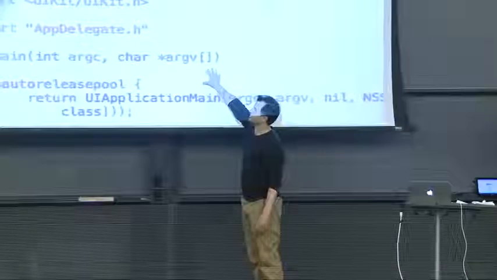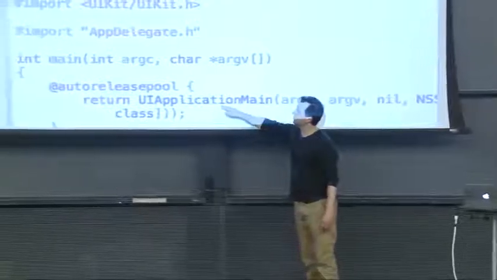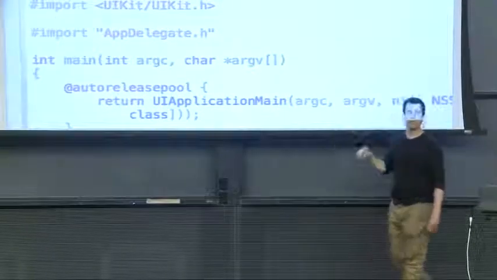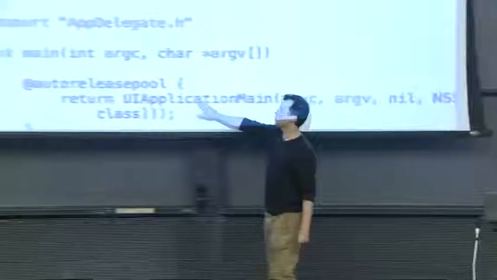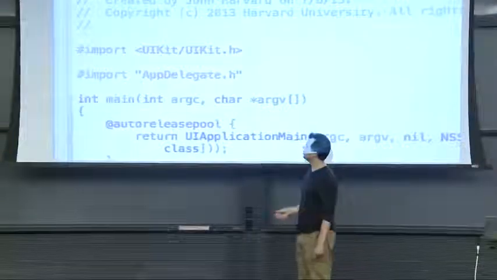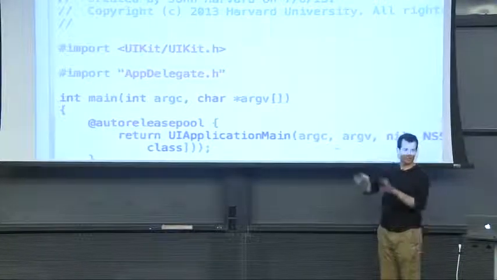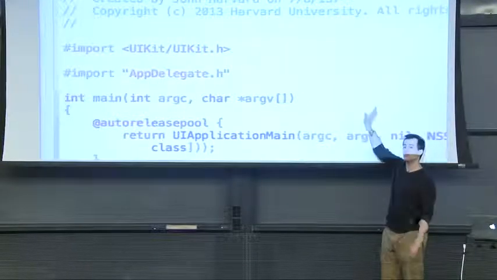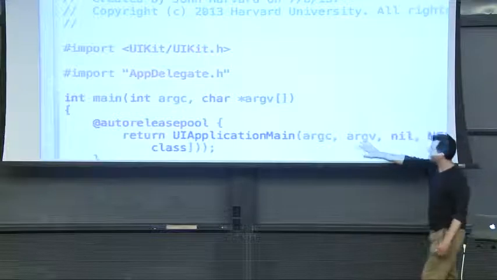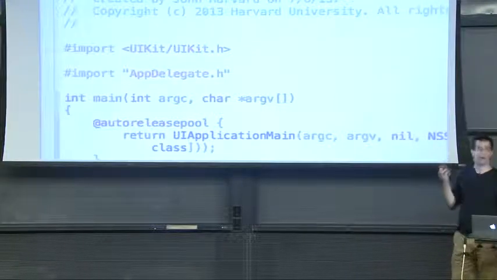Here's the promised signature for main. We're not going to touch this. Here's autorelease pool, and the only thing that's a little different now is that apparently main's sole purpose in life in an iOS application is to return whatever the return value is of a function called UIApplicationMain, passing in its argument count, so whatever was typed at the command line, which probably has no significance unless you override some of the default settings in Xcode, passing in argv, same thing, nil, whatever that is. It's essentially null, but with some magic around it.